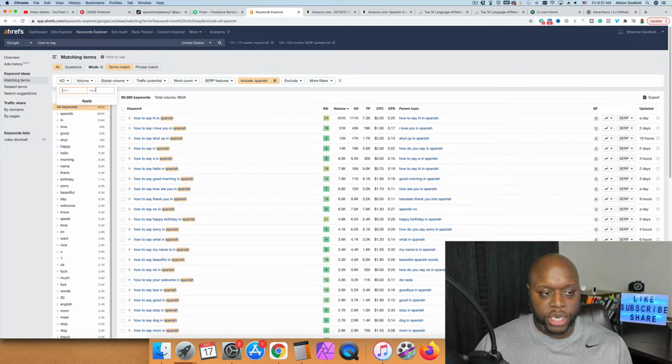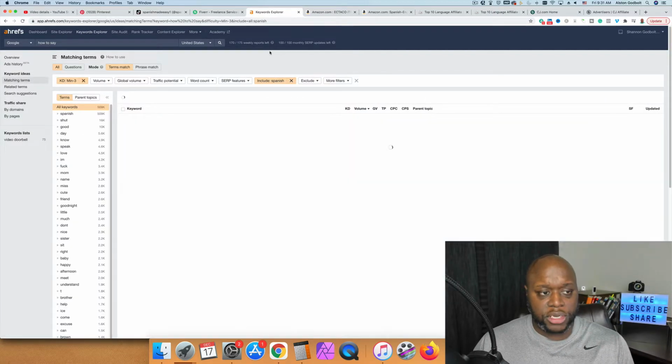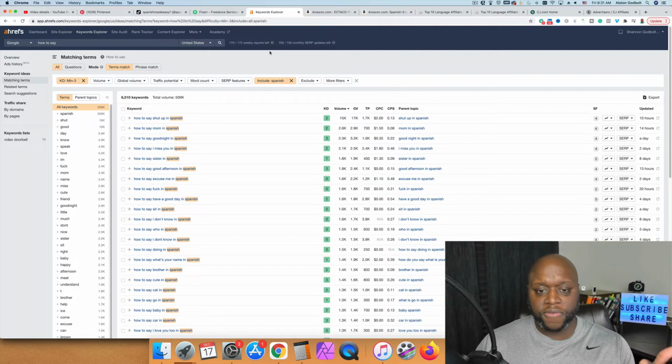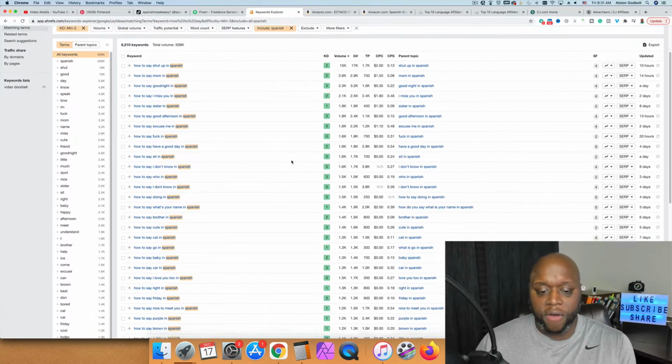What we can do is we can even change the keyword difficulty to, let's do 3. So this is going to be all the keywords that have a keyword difficulty of 3 or less. So you can see on here, there are all sorts of searches. This has 509,000 searches per month, 6,000 keywords. So you could literally do 5 of these videos every single day and probably not run out for many years.